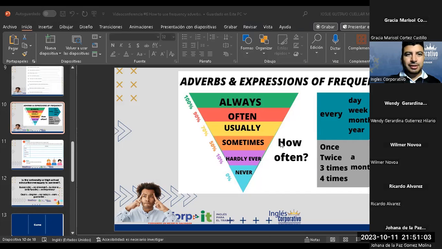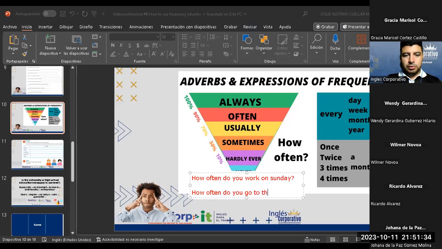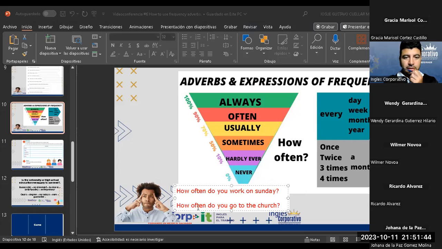Entonces, necesito que hagan dos preguntas a sus compañeros. Por ejemplo, esos compañeros les van a preguntar lo siguiente. How often do you work on Sunday? Esa puede ser una. Y la otra puede ser, how often do you go to the church? Tenemos dos preguntas. How often do you work on Sunday? ¿Cuán a menudo trabajas el domingo? ¿O cuán a menudo vas a la iglesia?